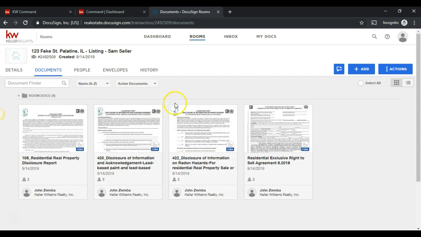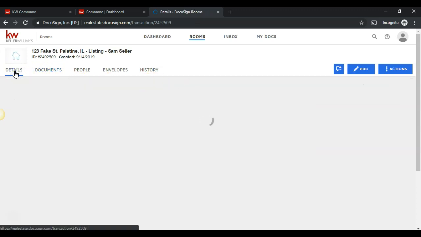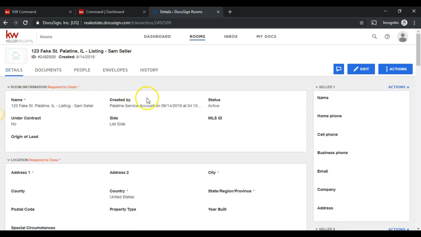All right, after we've chosen our documents, the next thing we have to do is add the details for the transaction. So we can come over here and click on details. Now for me, this is the most important part of the transaction because in order to get the contract to auto-populate and make the other sections of Docusign work properly, it's very important that we get this set up properly.